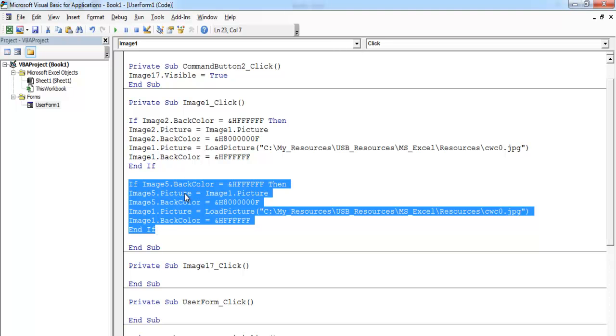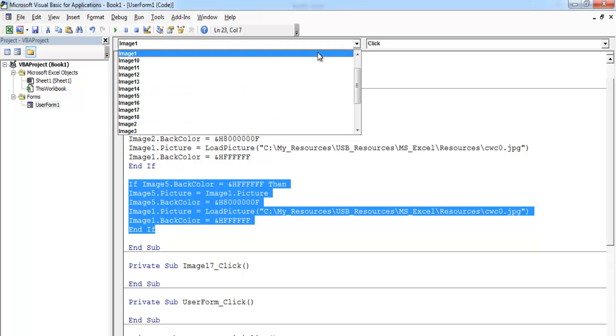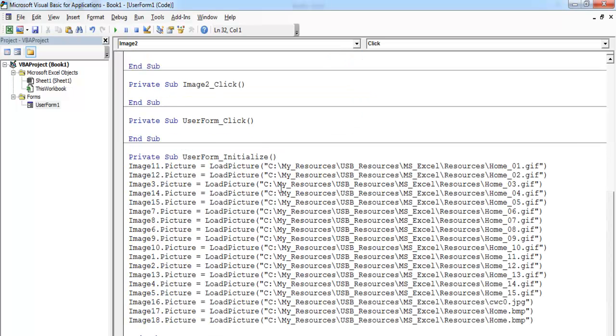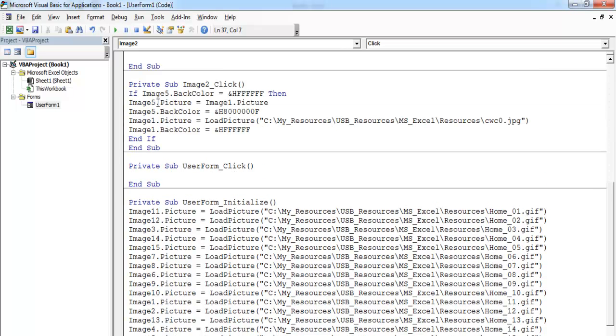I've copied this, so click on that and scroll up, go to image number 2. With image number 2 we have picture box 1, image 3 and 6. So I'm going to paste the very first one right here and change this to 1, 1, 1, 1, and this one becomes image 2, and this becomes image 2. There, done.